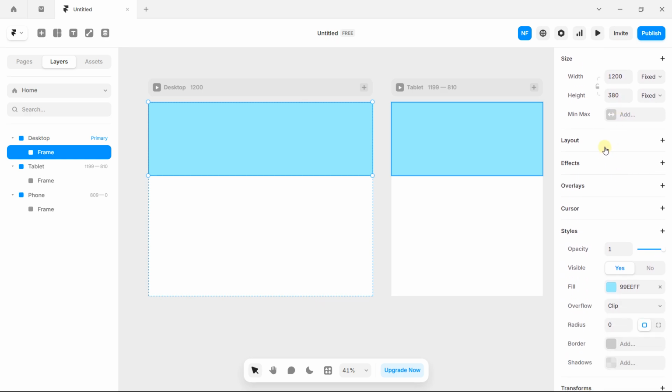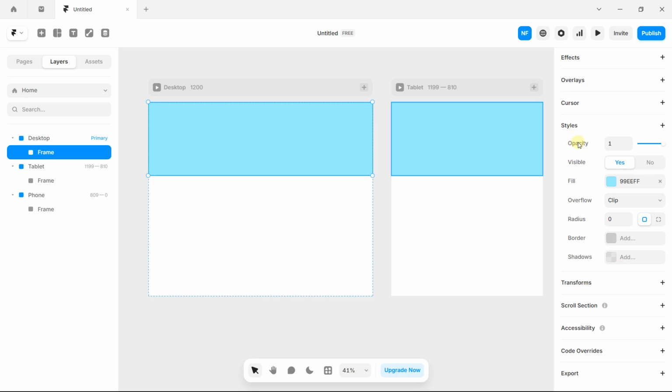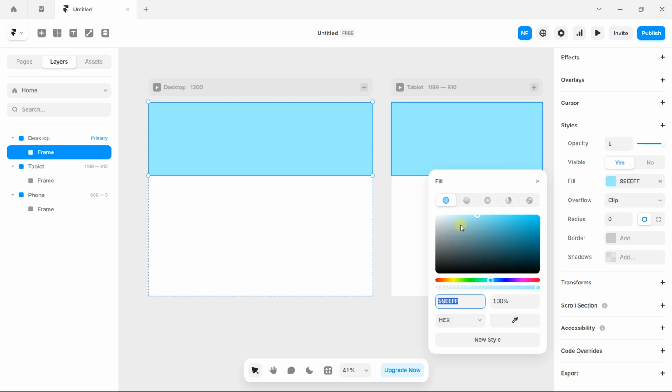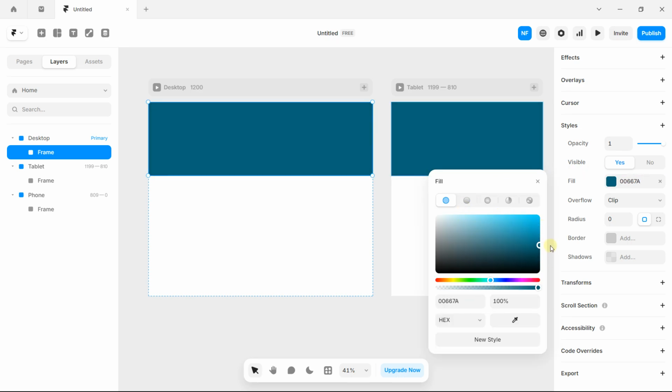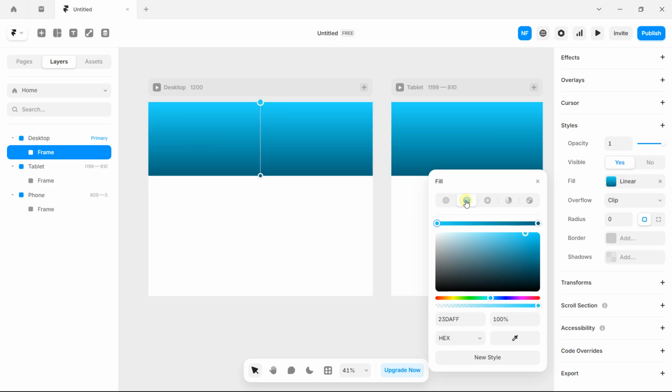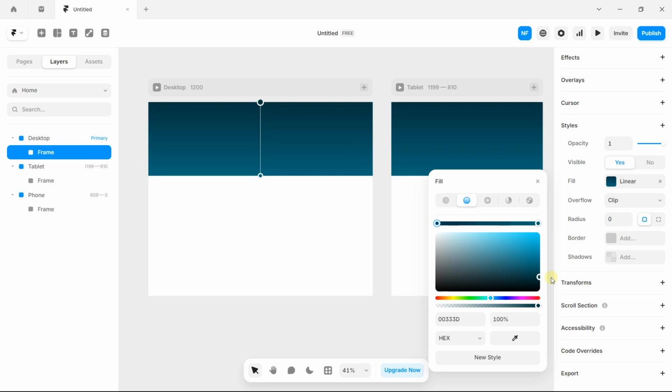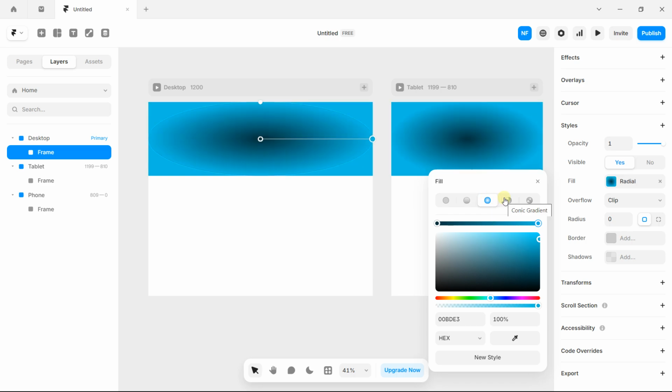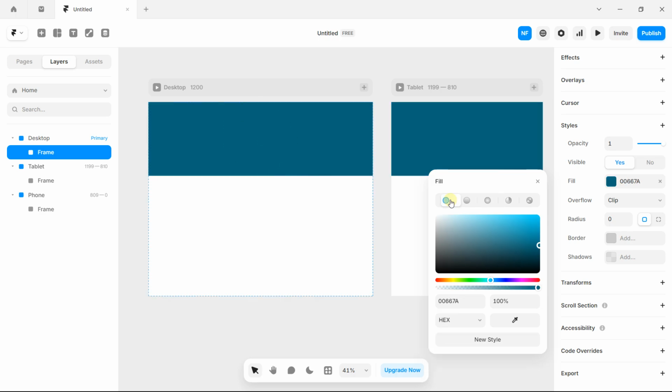When you go on the right, you have different types of options about the style. For example, you can work with the fill options, and in the fill option, you can define a color for your frames. You can also switch, for example, to linear gradient. It means you can select the first color, define the first color. You can select the second point as well and define a second color, and you can create a gradient. You also have the radial gradient that you can use, the conic gradient, and you can come back to the fill options.